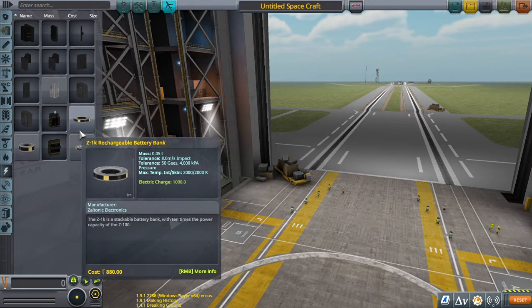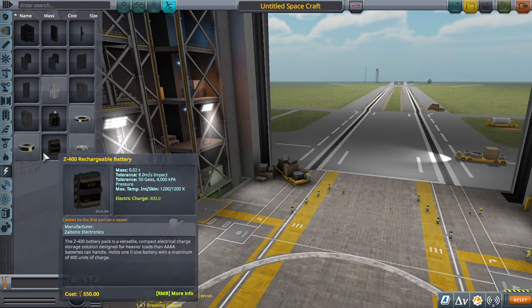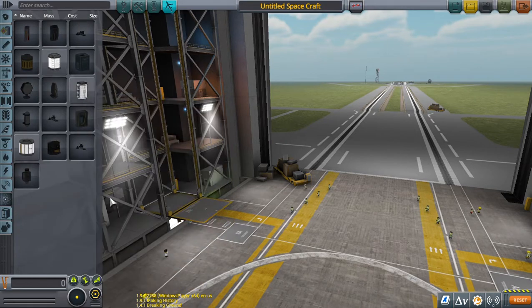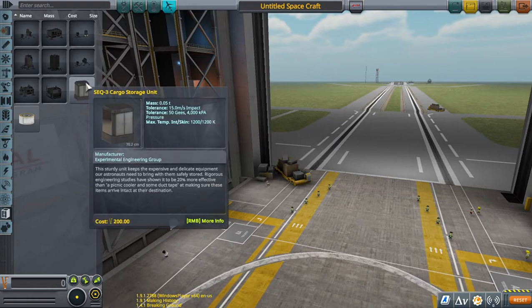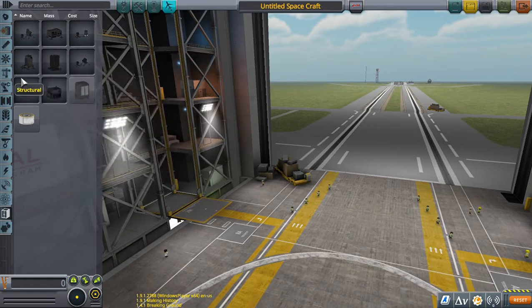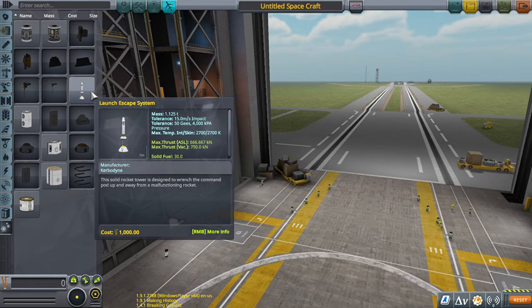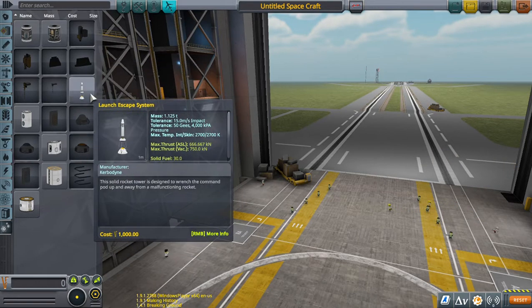Then electrical, things that generate electricity and that store it. Communication for communication. Science for making science in science mode. Cargo is only for Breaking Ground. It's, for example, for these things that you can put on the ground. Then utility, things that are kind of useful. For example, launch escape system. We are gonna use this.